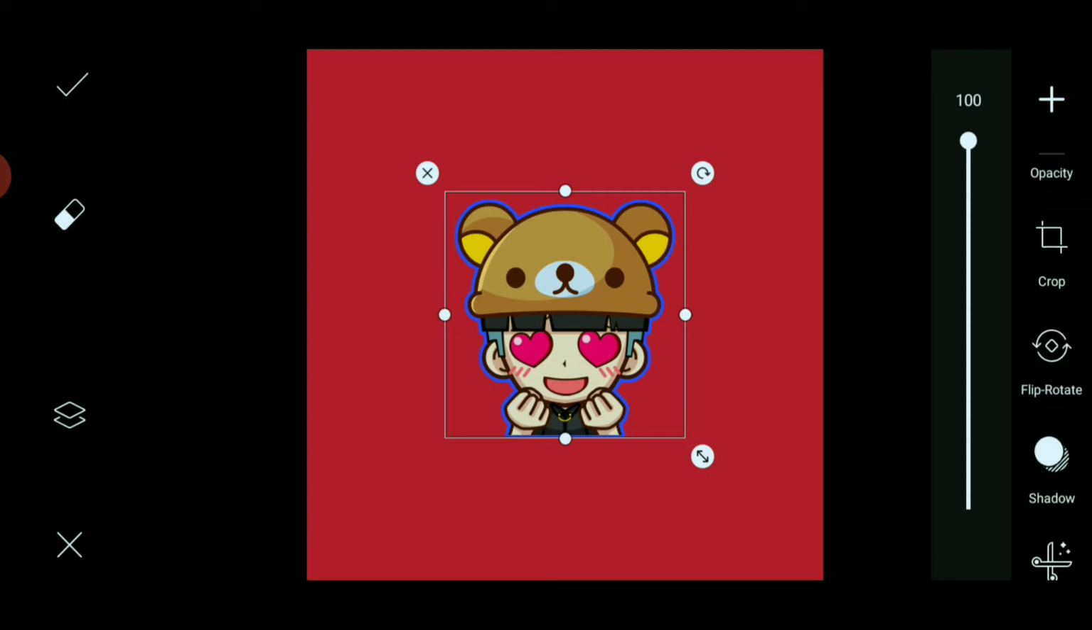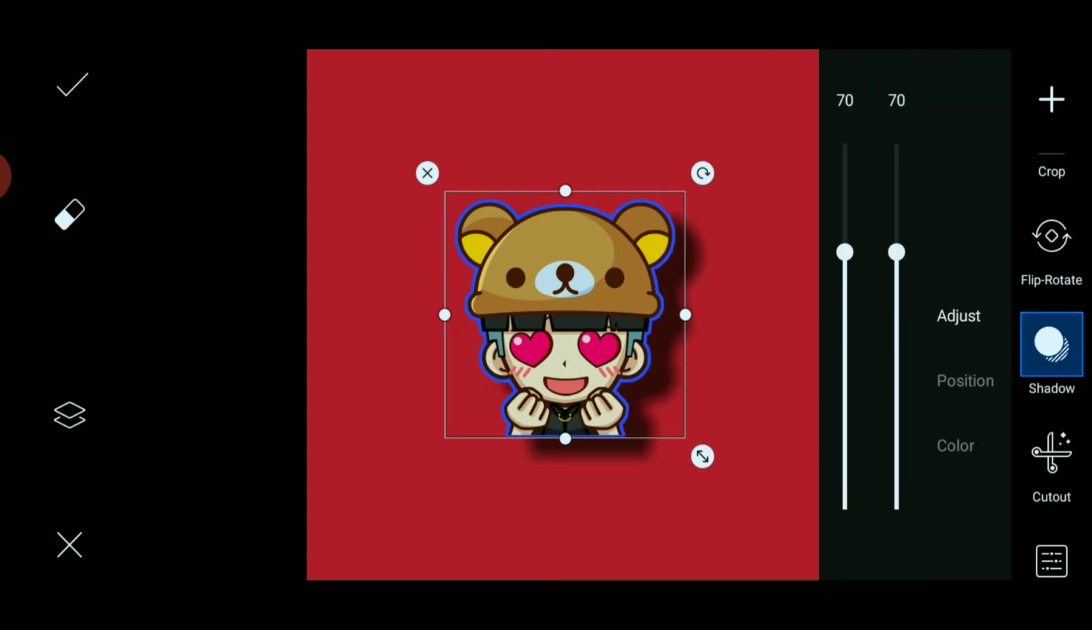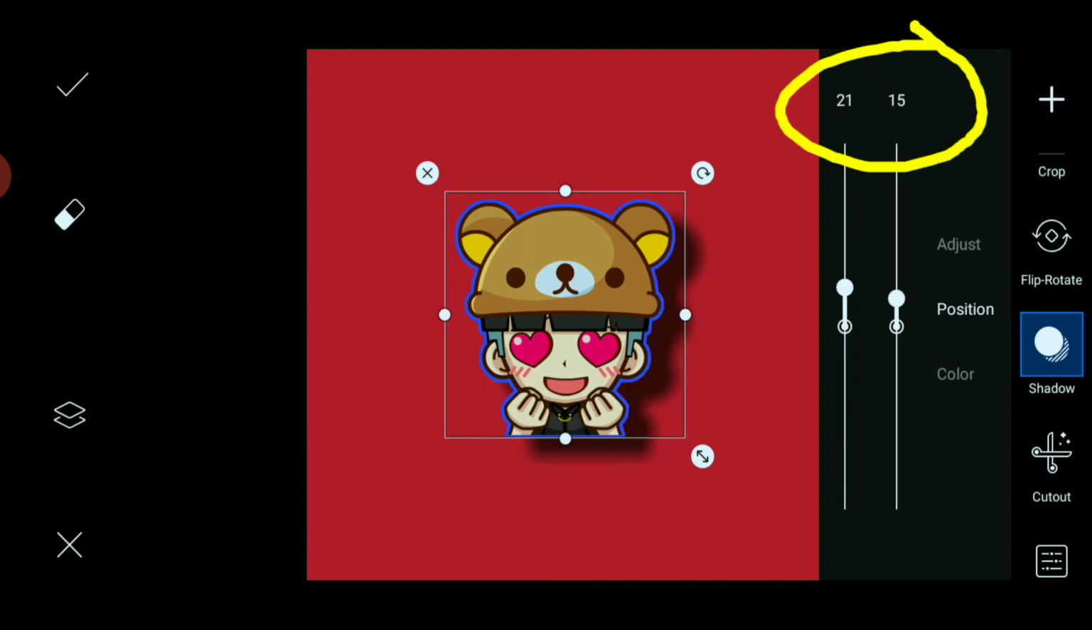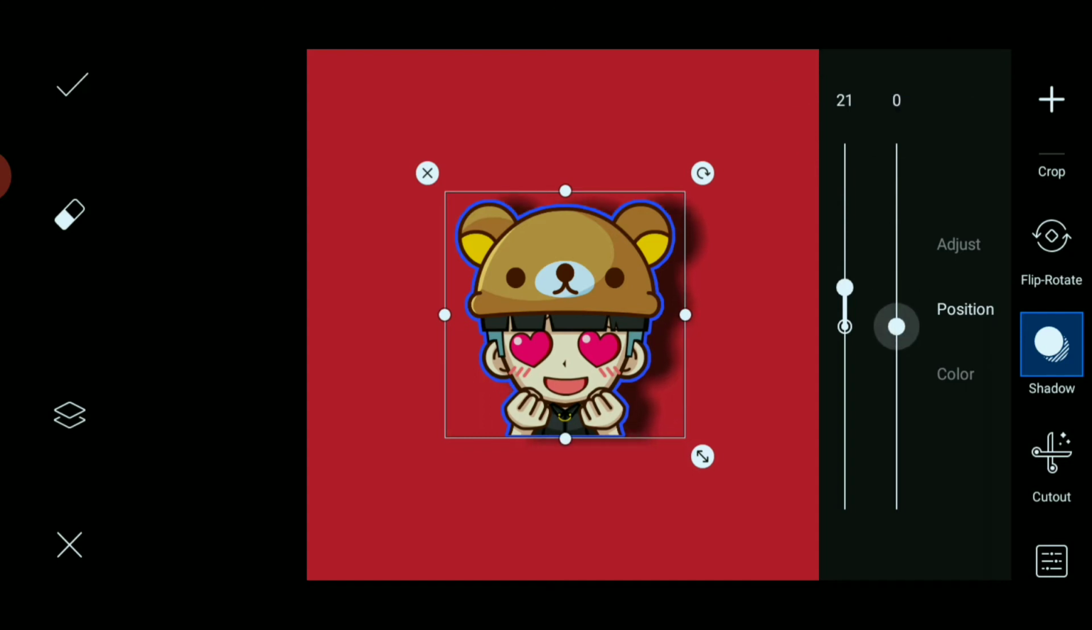Now, click the shadow. Go to position and adjust the numbers to 0. After that, go to color and pick the same color you chose earlier for the border.